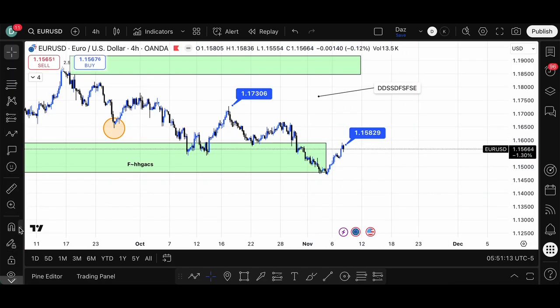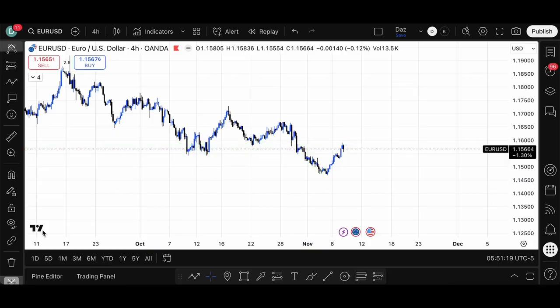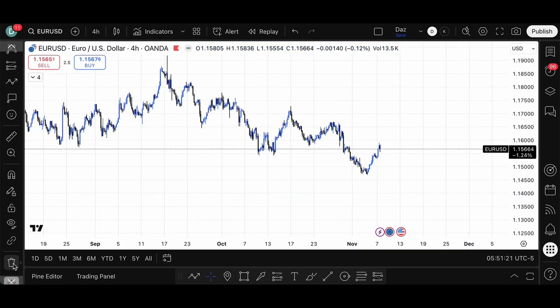So that's one of the ones. If you want to delete all images, all you need to do is come down the bottom, remove 8 drawings, done. And that's your chart clear again.